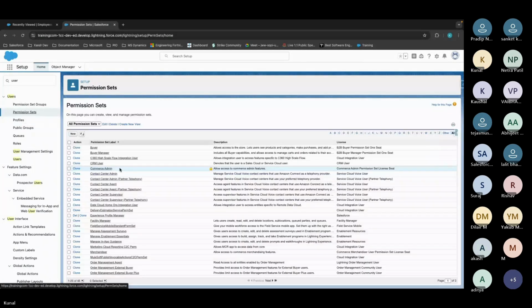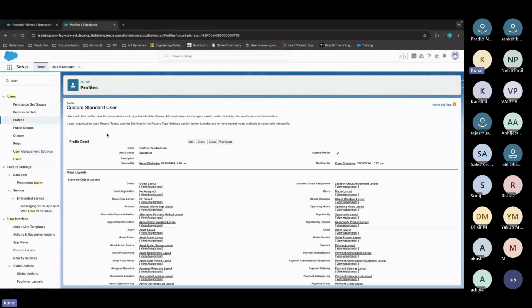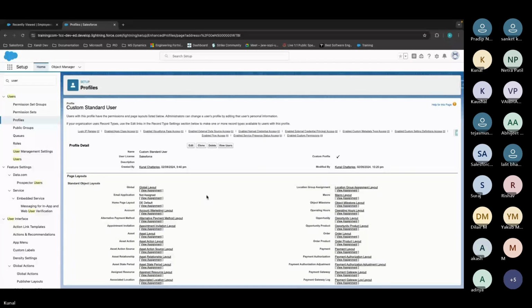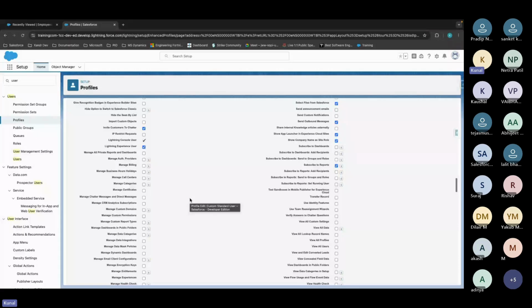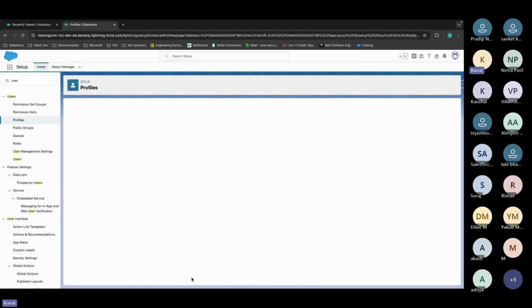Okay. What you can do, I'll give you one example. Let's do one thing. Go to this. Okay, this user has the custom standard user profile, right? Now, as per our use case, this user should not have access to our custom object. It should not have access to this at all, right? So this is our use case.